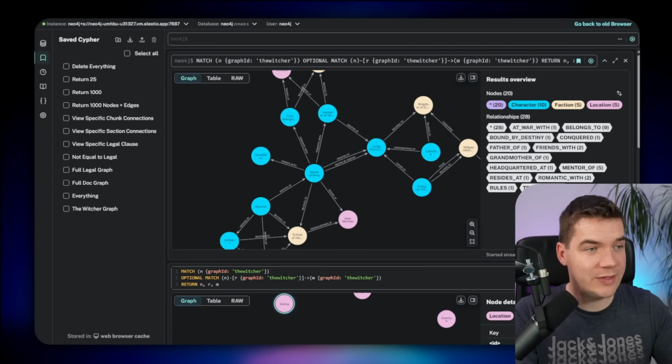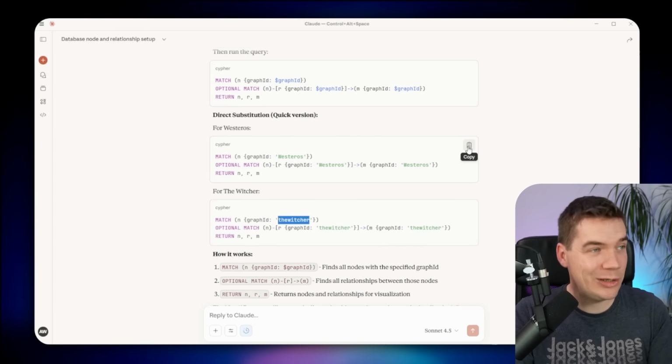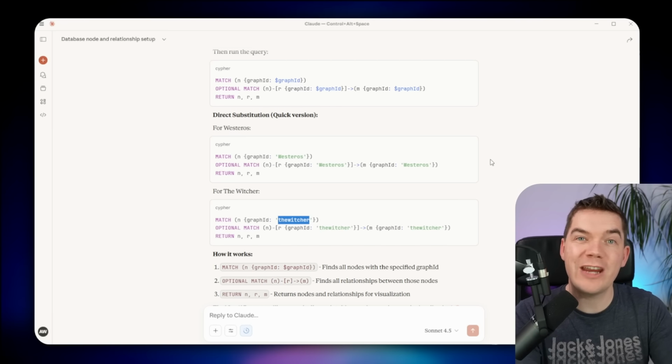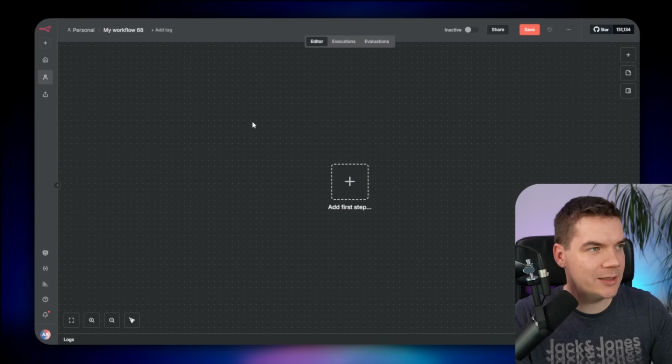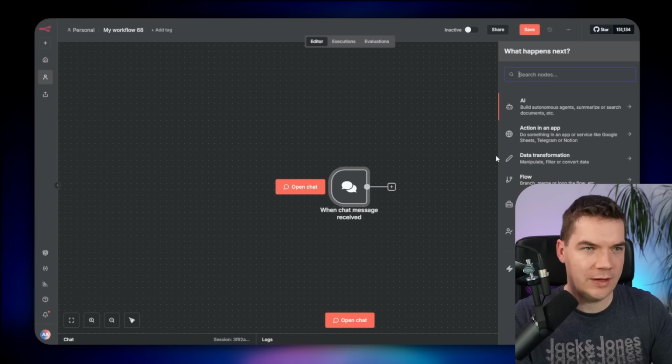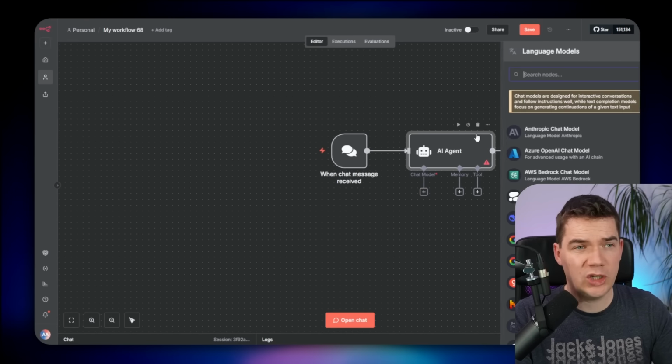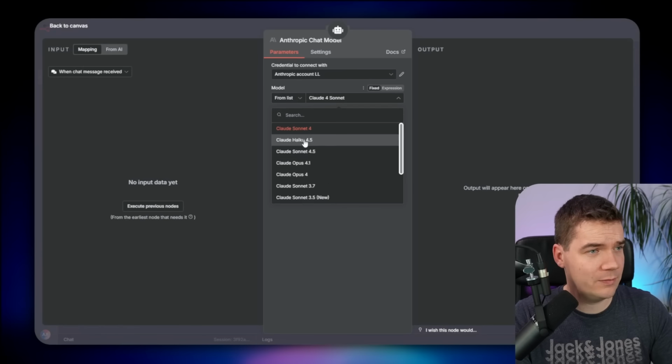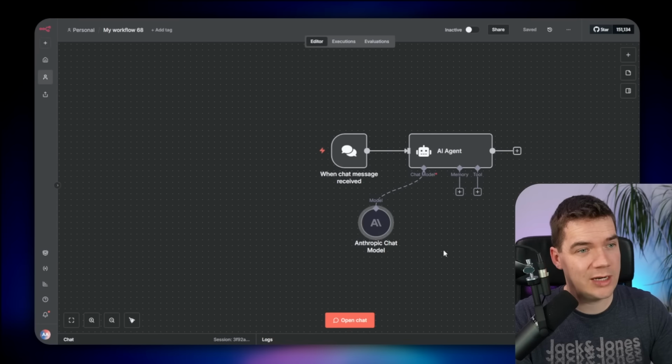We now have our graph database. We've loaded in data using Claude Desktop and the Neo4j MCP. So now how do we create our graph agent? How do we hook this up to n8n? If you go to your n8n instance, and let's actually just chat to the data first. So let's click on add first step, and we'll add a chat trigger, and then we'll add an AI agent. We'll choose a chat model. Again, I'll go with Anthropic's 4.5 Sonnet, which is pretty good at creating Cypher queries.